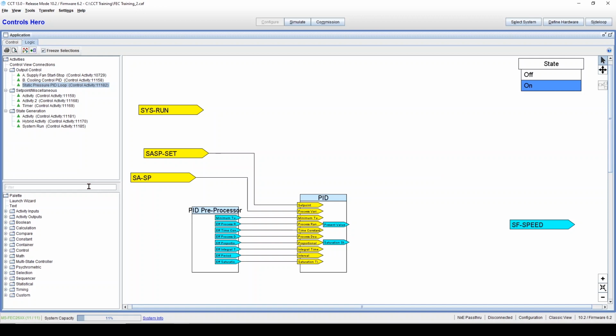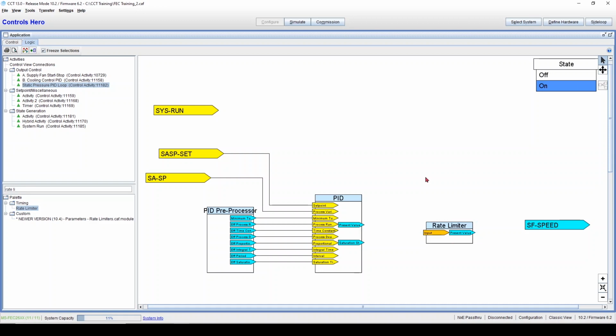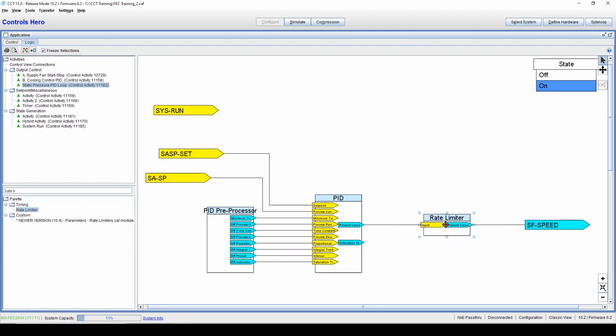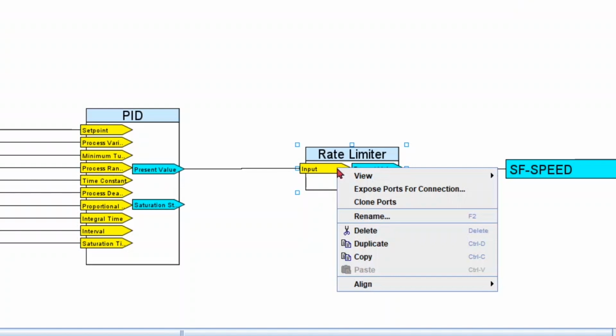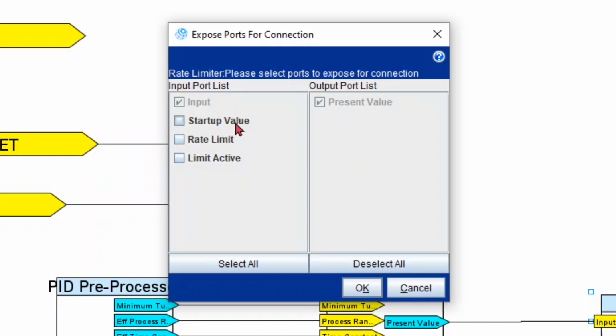And the easiest way is just to type rate limiter. You can see that it's right there. So I can just select it and pull it over. And I'm just gonna click here, here, and connect it to my fan. Now I want to expose all of its parameters so we can make connections. I'm just gonna right click on it, expose port for connection, and I'll do startup value, rate limit, limit active, and I'll explain all those one by one.